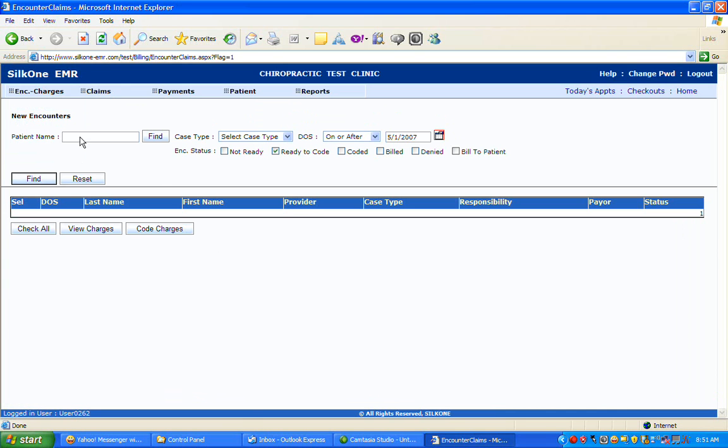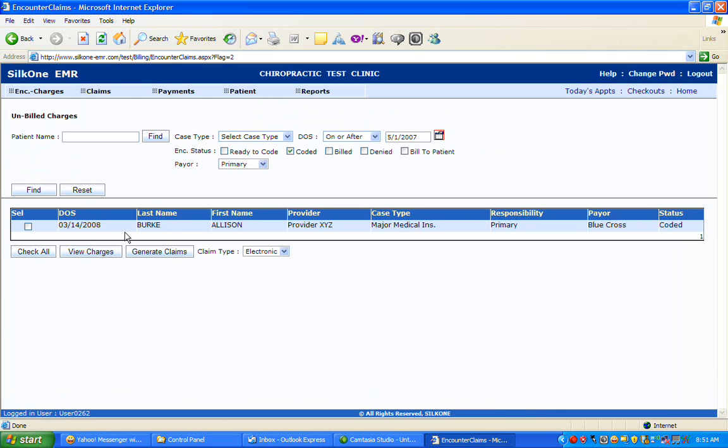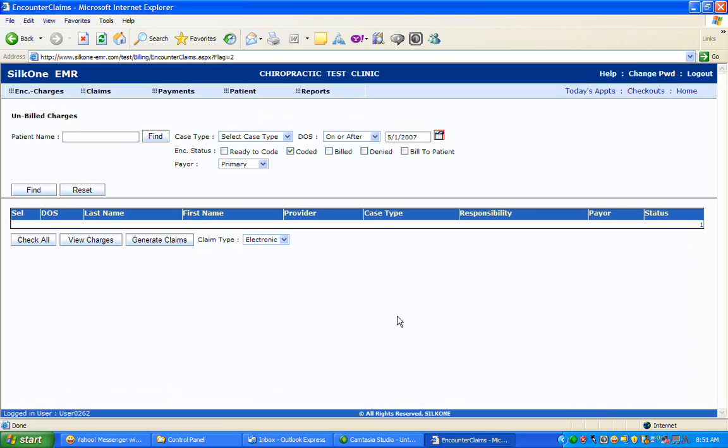In real life, you'll probably have coded the claims, sent them out, and all that stuff. And then after that, you get the EOBs after 2 to 3 weeks. So you don't need to do these steps, but I'm just reminding you that the encounter has to be coded and the claim generated in order to post payments. Okay, so let's look at now the payment posting.